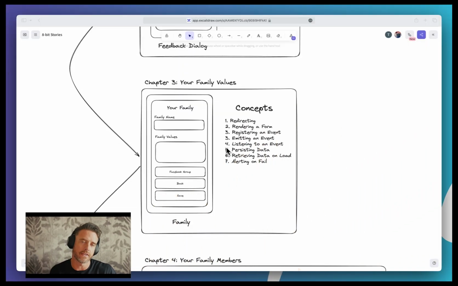Now we're on to chapter 3, family values. This one is going to include a redirect, so we're going to get to do some routing. It's going to involve rendering a form. We've done that already, so it should go pretty quickly. We're going to do the entire event creation lifecycle. That means we're going to create an event and define it, then emit it, and create a listener.